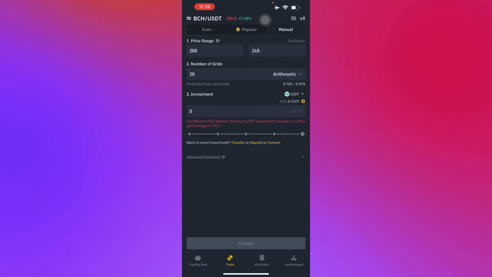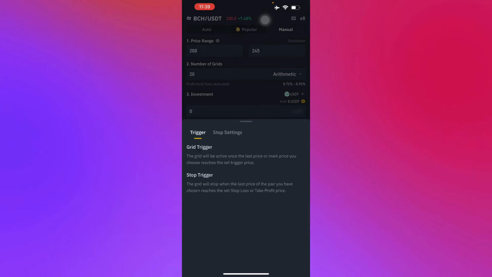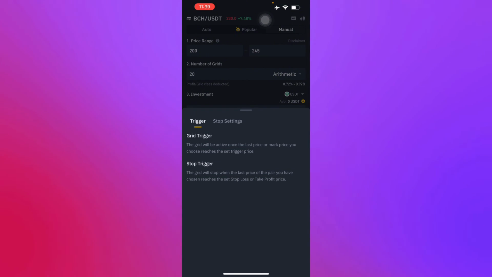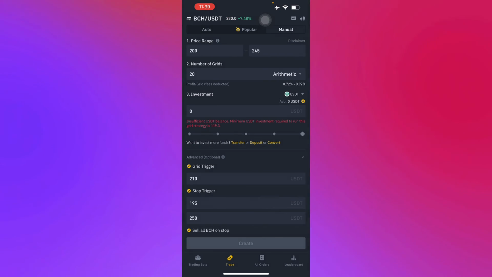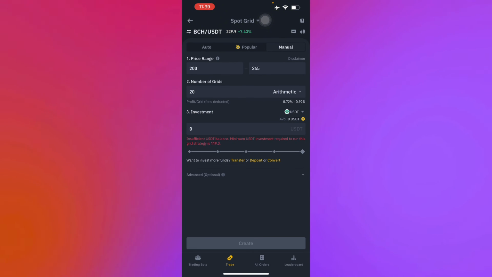There's also an advanced option right here, and as you can see, there's a grid trigger and a stop trigger. The grid trigger means the grid will be active once the last price or mark price reaches the set trigger price, while the stop trigger will stop the grid when the last price of the pair you have chosen reaches the stop loss or the take profit. So after you've done that, you just press create and it will be created for you, unless you have no funds in your account. I have no funds in my account, so I can't create this.